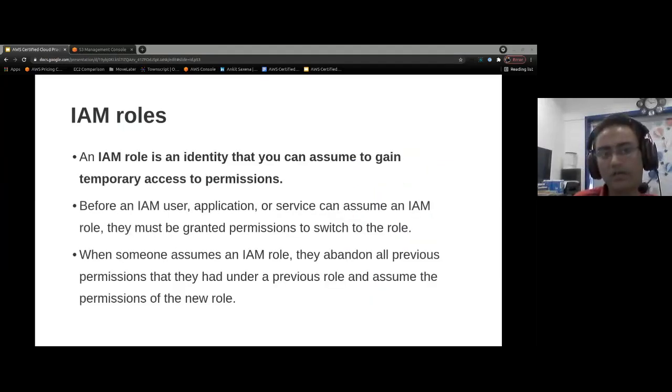Next up, we are looking at IAM role. So what is an IAM role? An IAM role is an identity that we can assume to gain temporary access to permissions. If there are situations where you want to give some temporary access to either a user, to an application, or to a service, then using that temporary access, one service is able to talk to another service and then the work is done, right?